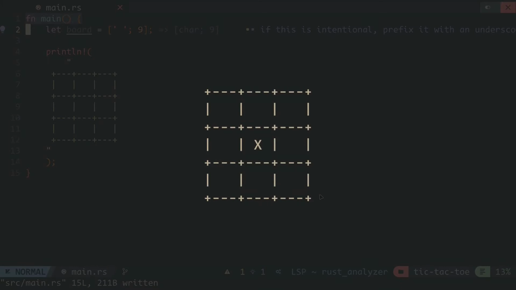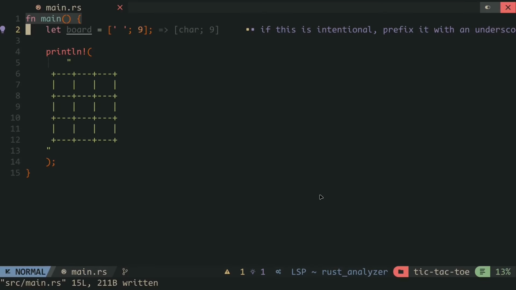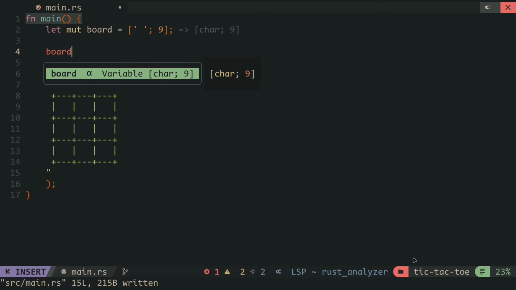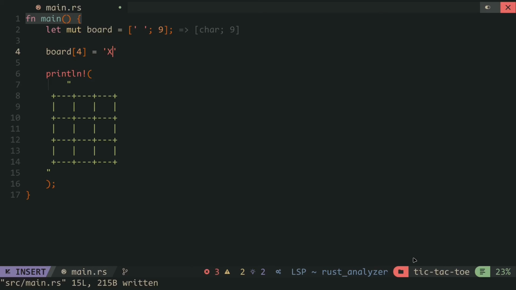I want to add X at the middle of the board, and this should come at index 4. So I will modify the board variable and add X at index 4. In Rust, before a variable can be modified, it needs to be marked as mutable by adding the mut keyword right before the variable name. I will then assign the element at index 4 the character X.